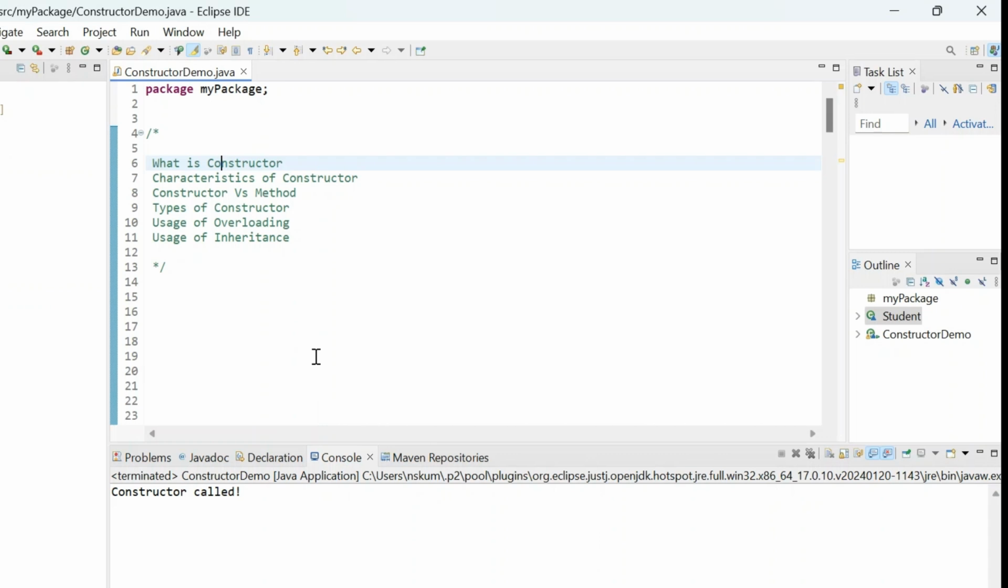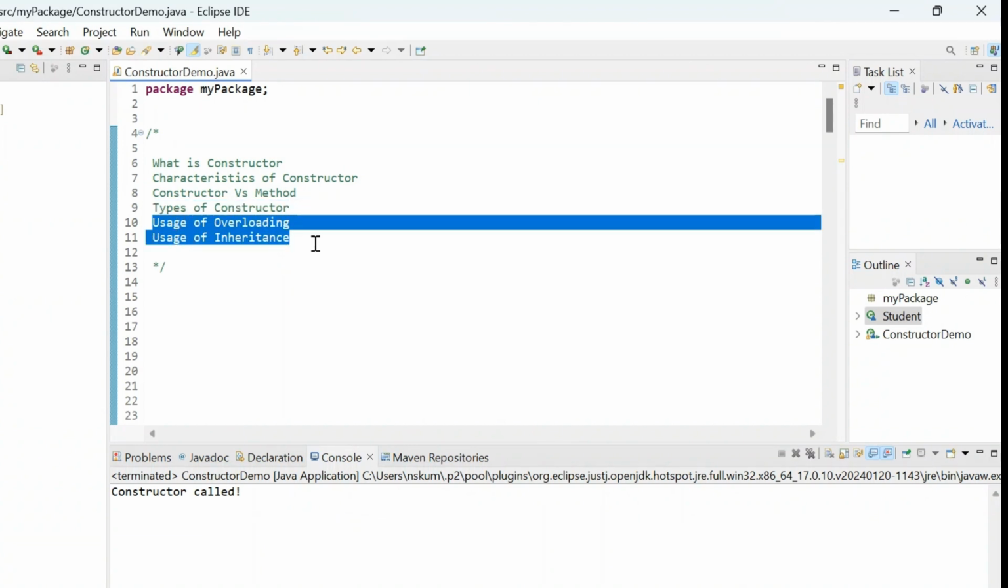In this session, we are going to discuss what a constructor is and what the characteristics of a constructor are, what the differences between a constructor and a method are, and the various types of constructors. We are also going to discuss how to use constructors in overloading as well as inheritance. These are the concepts we are going to discuss.